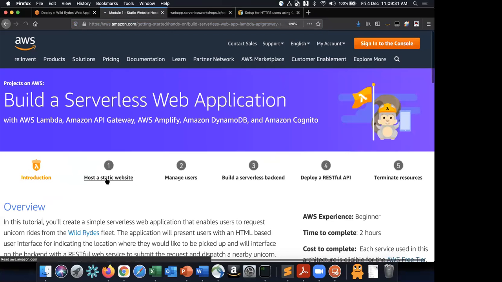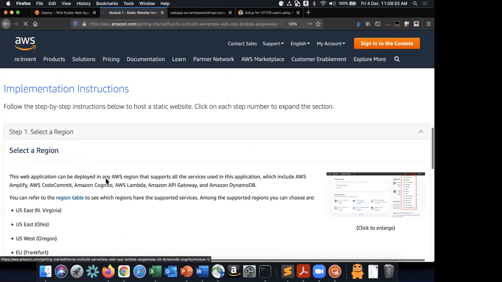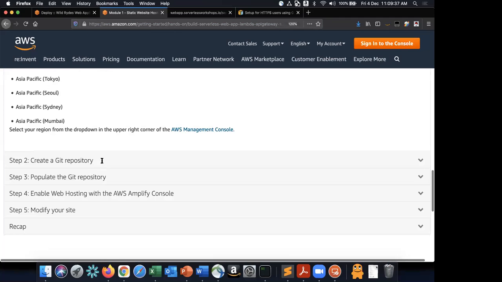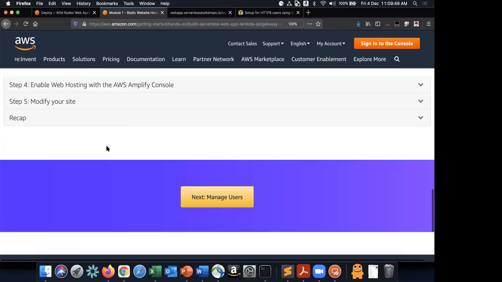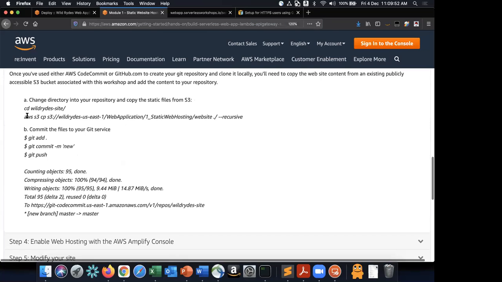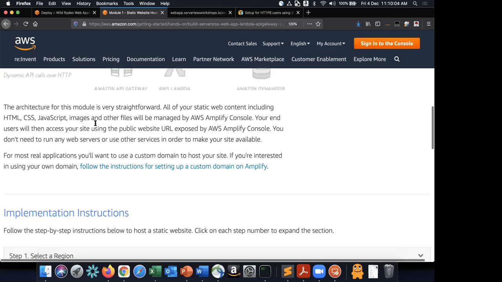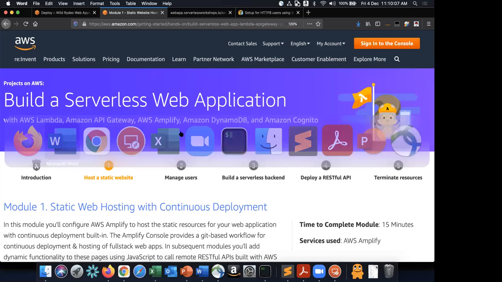Host a static website. Okay, but before that, if you want to create your Git repository and all, you can use your local laptops for it. You don't have to create EC2 instances. But the place where you are actually populating the Git repository with S3, you have to use your IAM credentials, user access key and secret key. Ensure that you have set up the access key and secret key, otherwise this step will fail. Except that, I think the rest are going to be pretty straightforward.